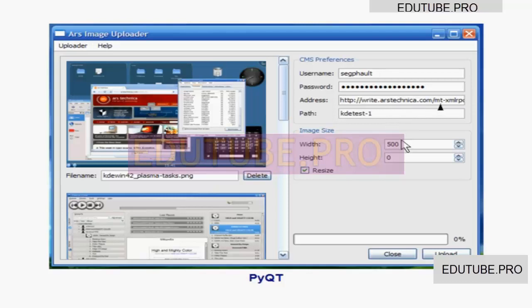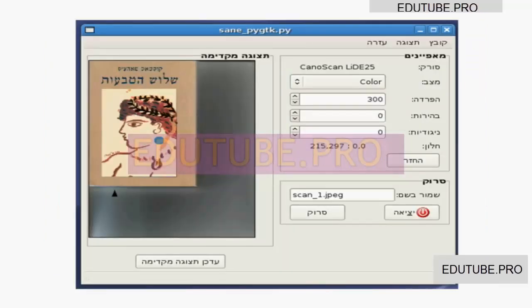This is an Ars image uploader utility associated with arstechnica.com. As you see, it features some really slick user interface elements: menus, thumbnail images, masked passwords, spinner boxes, as they're called in the Windows GUI world. We have a progress meter. This is evidently, well, it says, an image uploading utility.